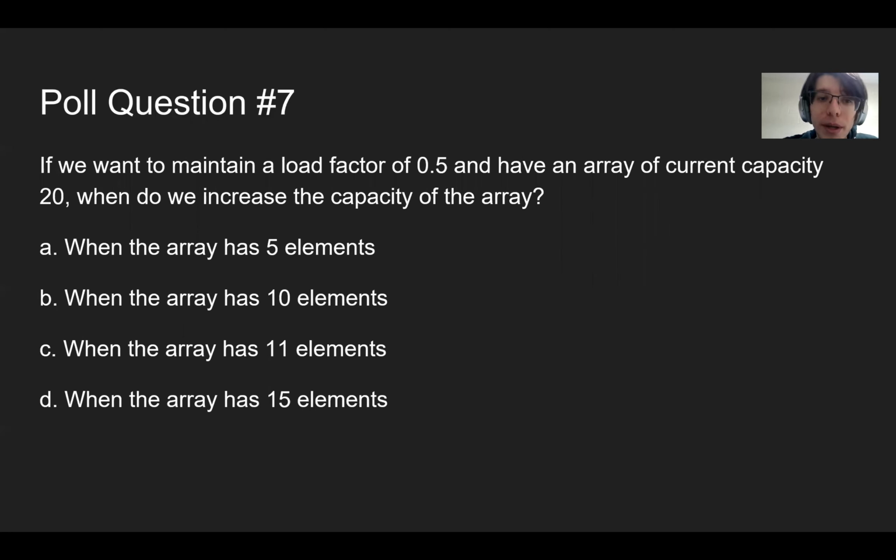Question number 7. If we want to maintain a load factor 0.5, we have an array of current capacity 20. When do we increase the capacity of the array? So go ahead and try and answer. And pause. We'll go over this one as well.